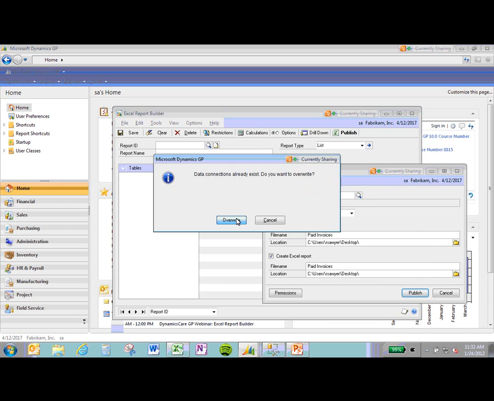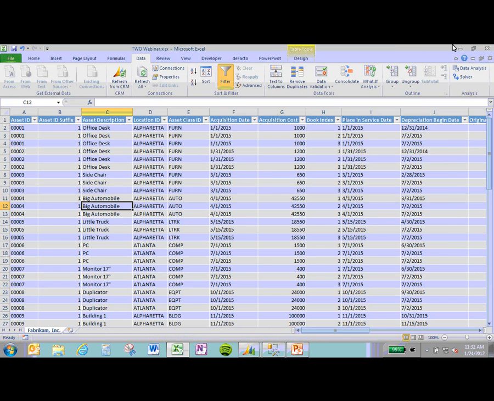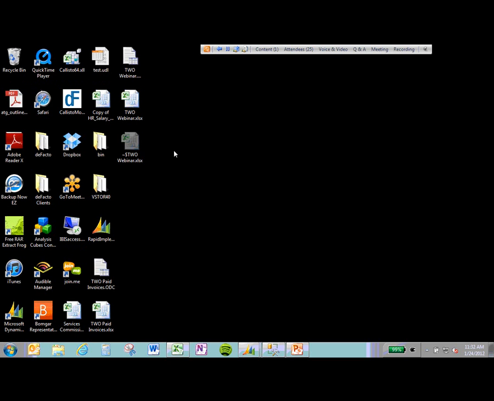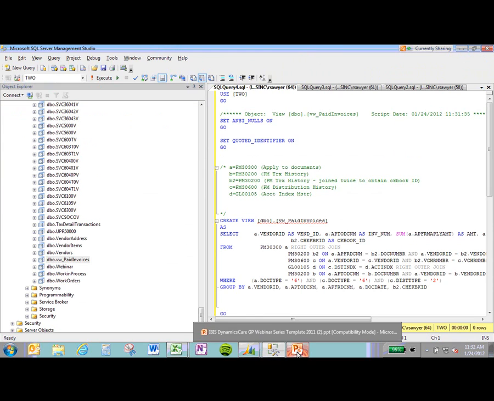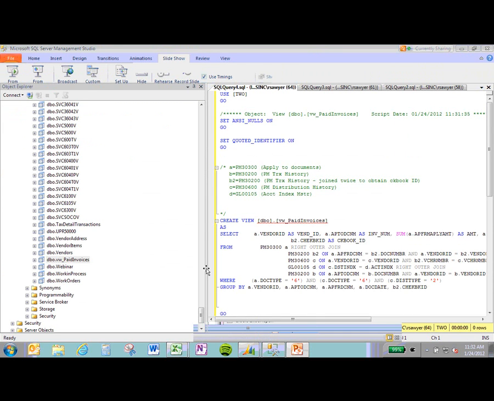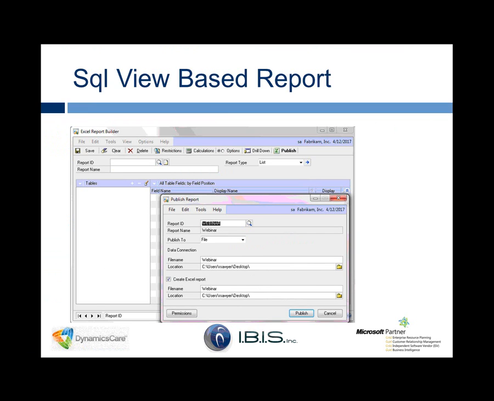I've already created it on my desktop, but just to go through and show you. Paid invoices. And I'll jump ahead just a small bit because what I'm going to do is show you some pivot table functionality. So let me backtrack just a small bit here. Okay, so that was publishing a SQL View based report.